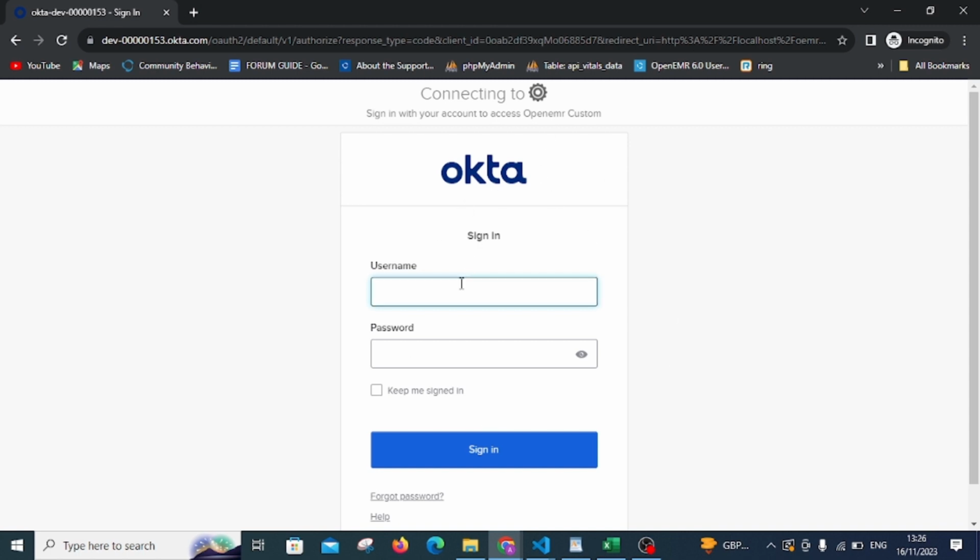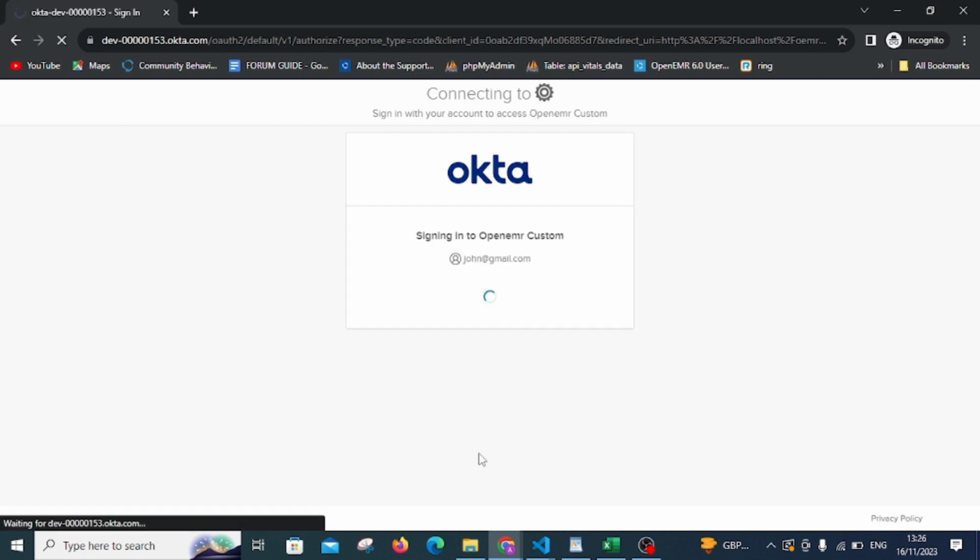Enter the username and password. After entering the credentials, you'll notice that it redirects back to OpenEMR, providing users with a seamless single login experience across the entire suite of applications.